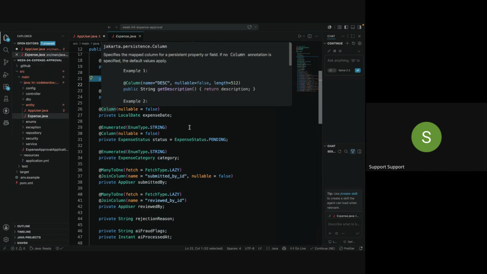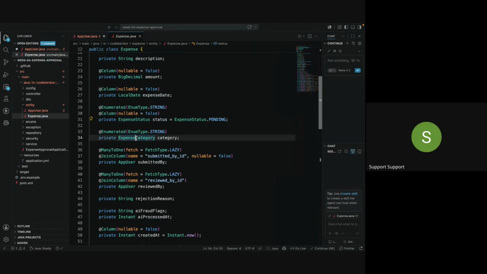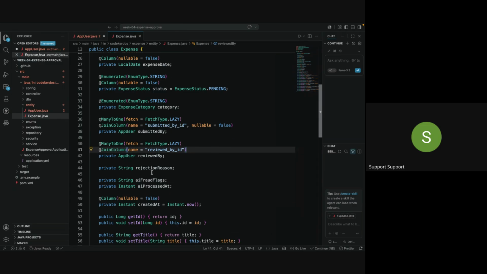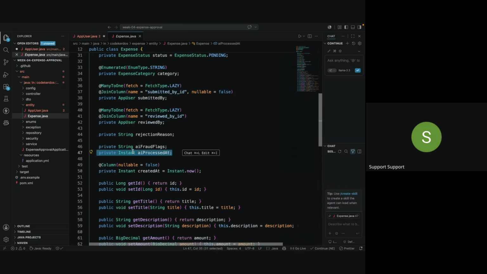So we'll see we have expenses with multiple things like expense status, local date, big decimal, expense category. Then we'll have many to one, fetch type lazy, join column submitted by ID, and many to one, fetch type lazy, join column reviewed by ID, the app user who is going to review it. Rejection reason, string AI fraud flags, and we have this Instant AI processed at.